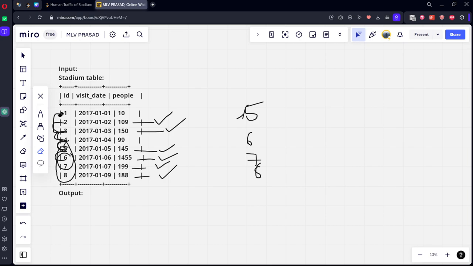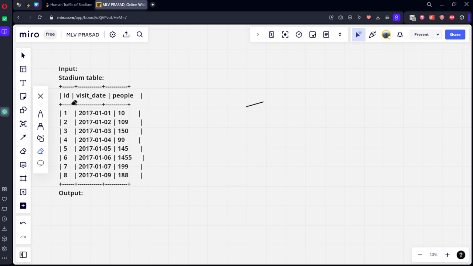So how to get this logic? A simple logic would be, let's first remove the elements where people is less than 100. Now let's create a row number plus ID column. Row number for the first row will be 1, and 1 plus 2 will be 3. Row number here will be 2, and 2 plus 3 will be what?